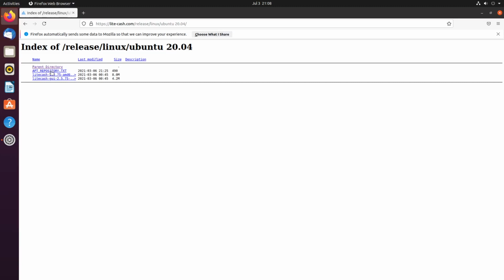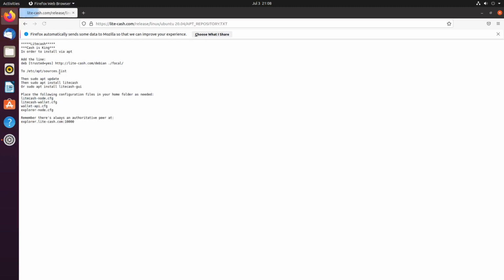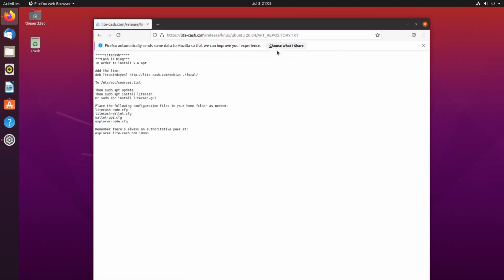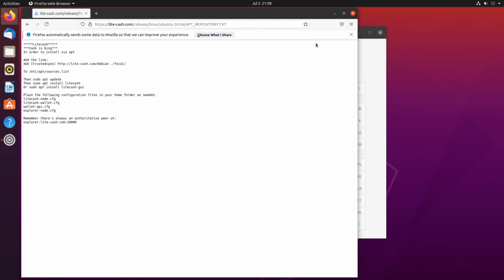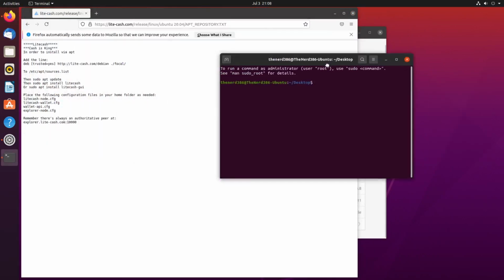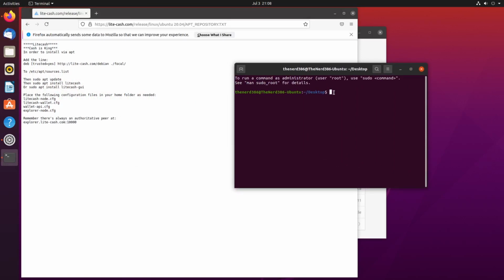and we click the apt repository.txt file. Here you will find some instructions on how to set up the repository and to install the software. So first we open a terminal. In my case, I'm going to run sudo nano, find the sources file.